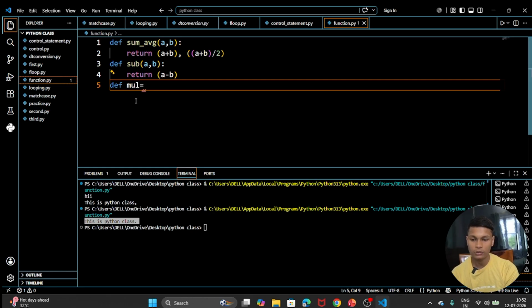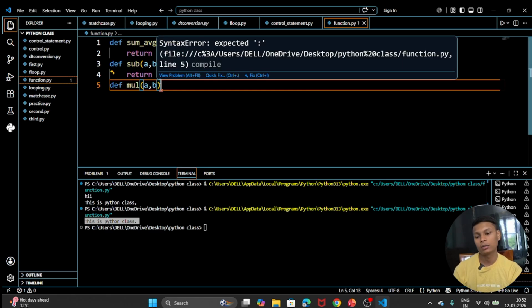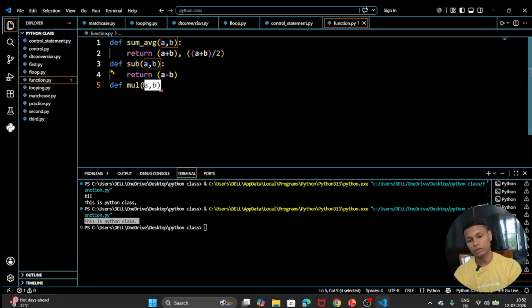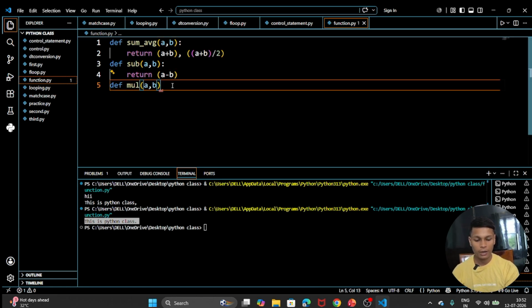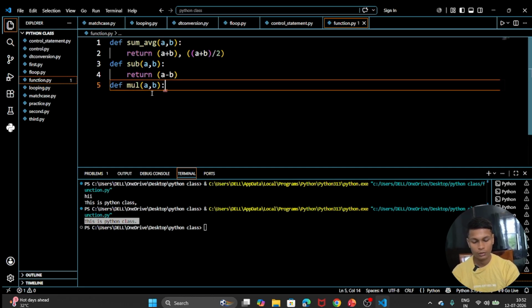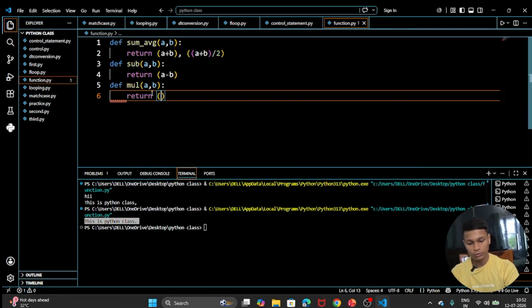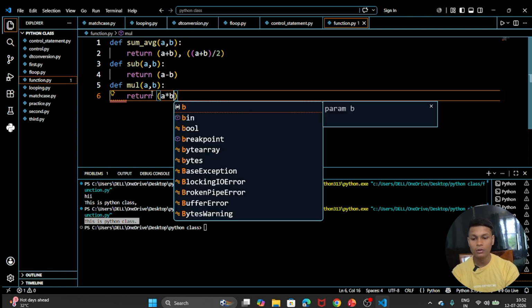So mul, then after that we pass the parameters a comma b. Why are a comma b parameters there? Because we are going to perform the task according to these parameters. The values will be passed to these parameters, and after that the operation will be performed here. This function gives you the multiplication of a and b.